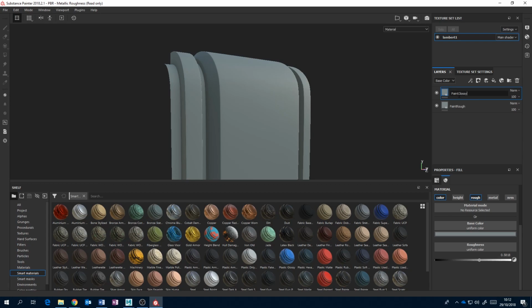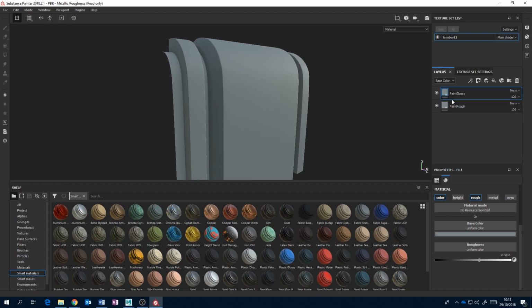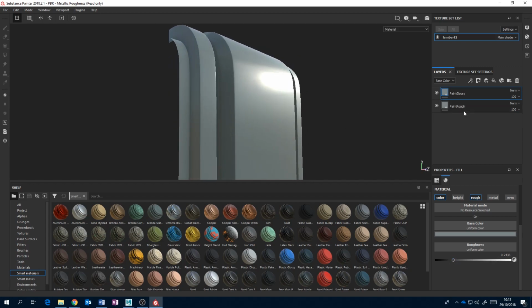Now this one's sitting dead on top of paint rough, so I can't see paint rough at all. If I make this glossy, it's completely going over the top of rough. I'd have to hide that glossy by clicking this little button for me to see the rough version underneath. But it's got the same color though, which is good, but I just want it to be glossier.